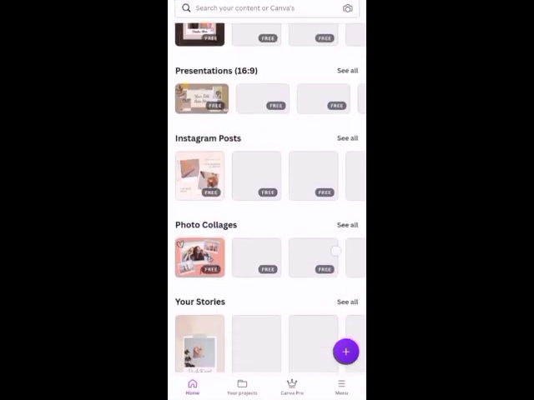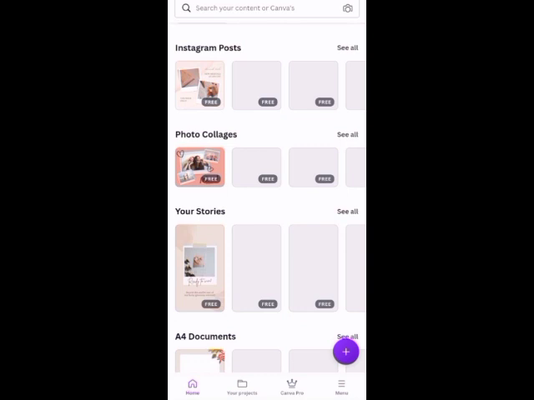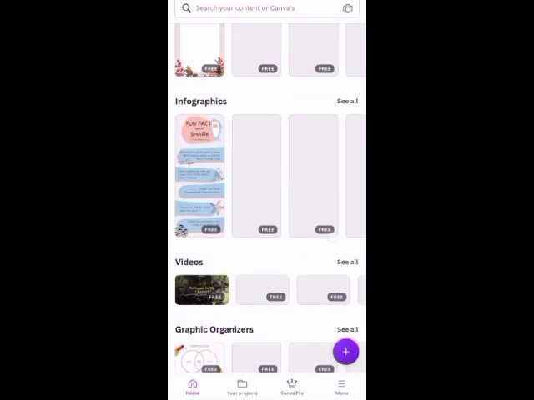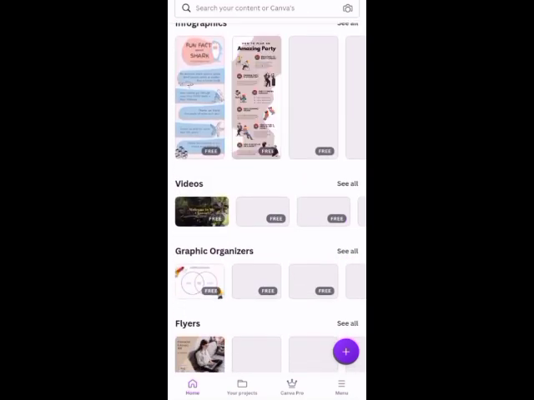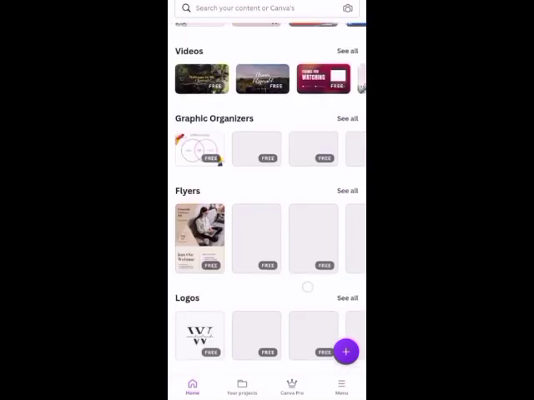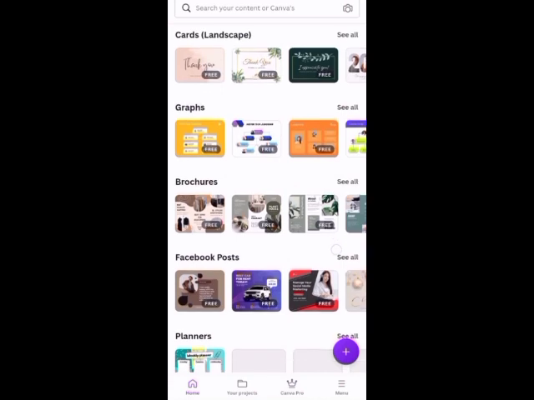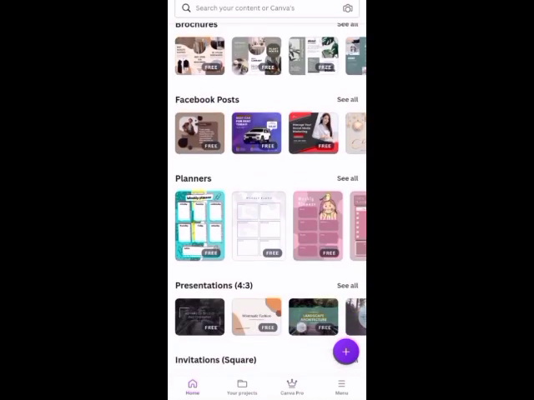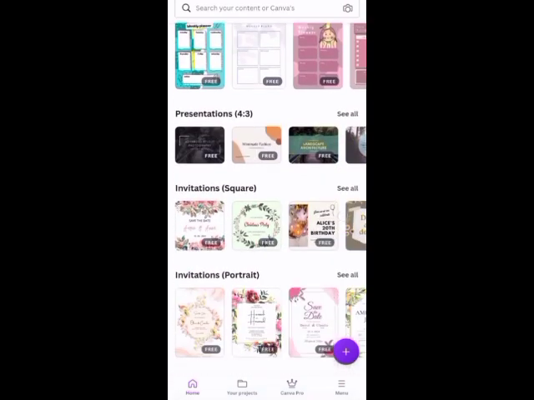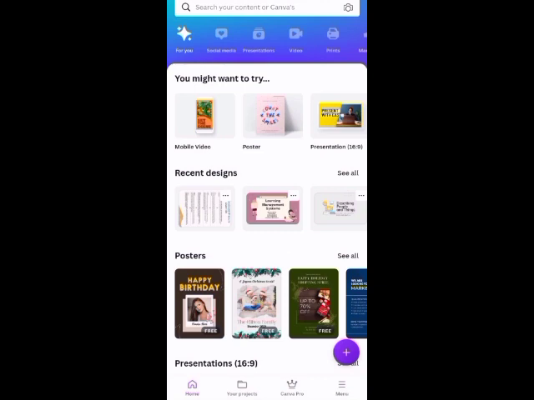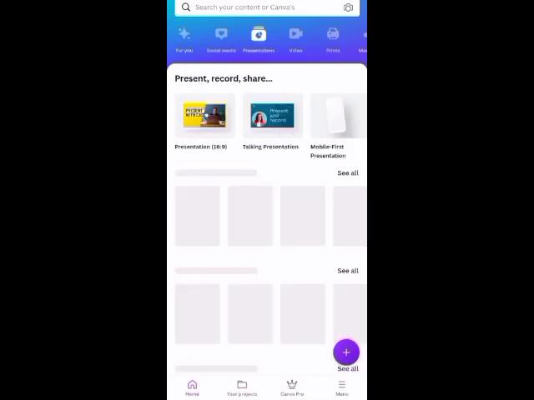You can use it for making posters, presentations, Instagram posts, photo collages, your stories, infographics, making or editing of videos, graphic organizers, flyers, phone wallpapers, logos, cards, graphs, brochures, Facebook posts, planners, and invitations. It's time to choose. I will have the making of presentations.